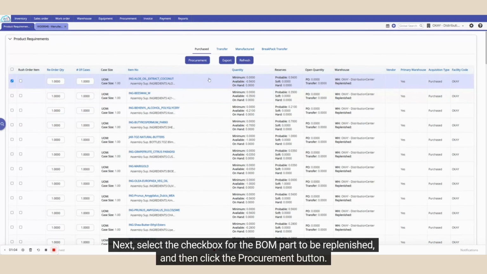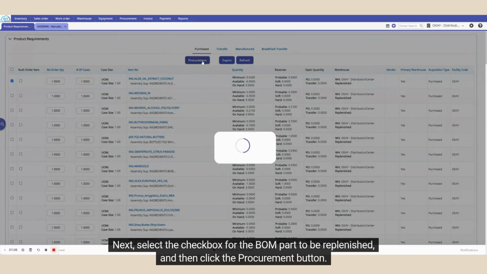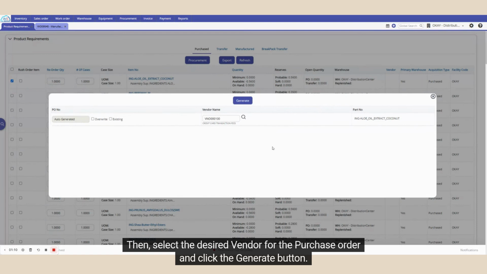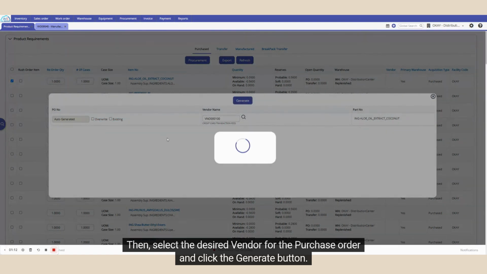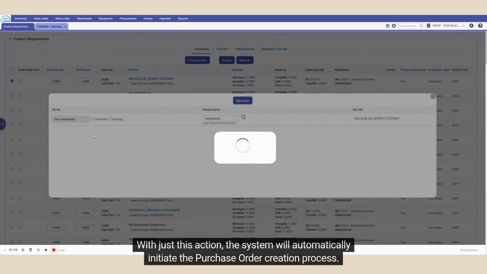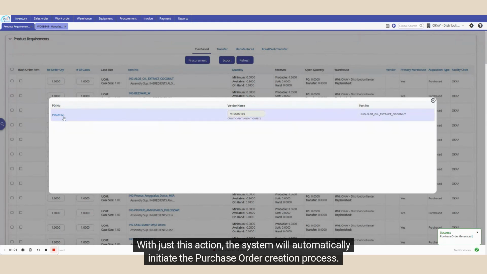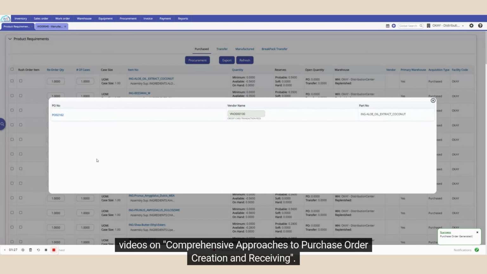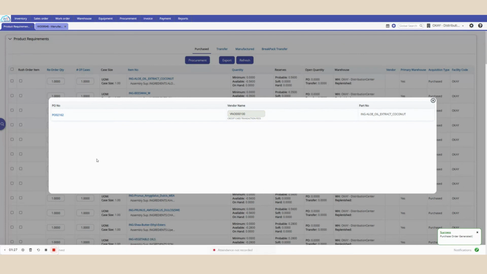Next, select the checkbox for the BOM part to be replenished, and then click the Procurement button. Then, select the desired vendor for the purchase order and click the Generate button. With just this action, the system will automatically initiate the purchase order creation process. If you would like to explore the purchase order lifecycle in more detail, be sure to check out our dedicated videos on comprehensive approaches to purchase order creation and receiving.